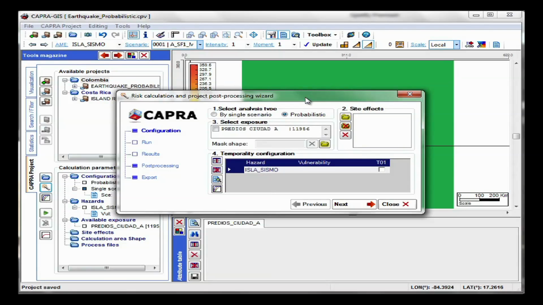Next, select the exposure database for risk calculation. In the list, check the City A database. Finally, calculation temporalities must be configured. Temporalities are used in CAPRA GIS to define hazards that occur at the same time. In this case, risk is assessed using only one hazard, which means that only one temporality is required.